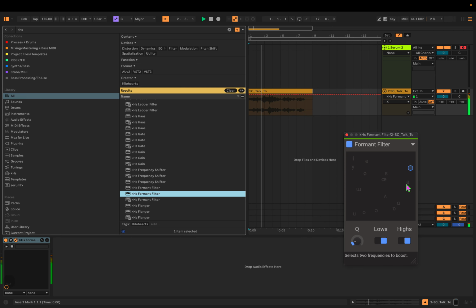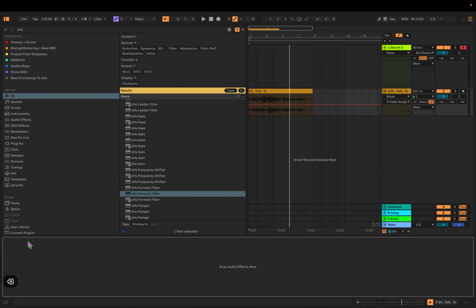It can boost two frequencies. So I assume it's some sort of EQ working behind here, or a formant filter. I like using that for my basses just to give it a little bit more character and taste.